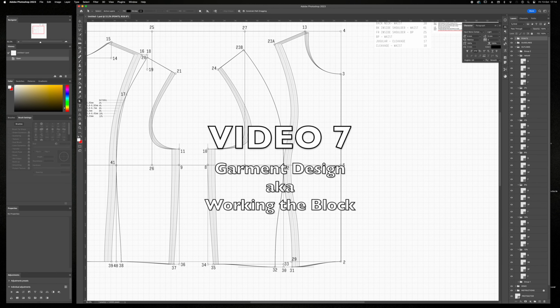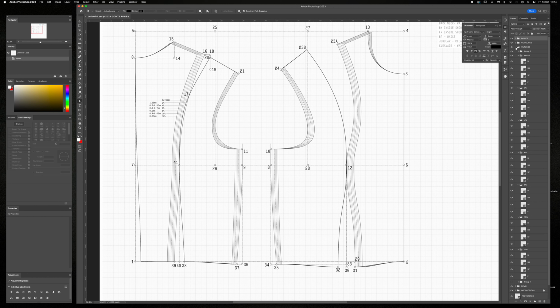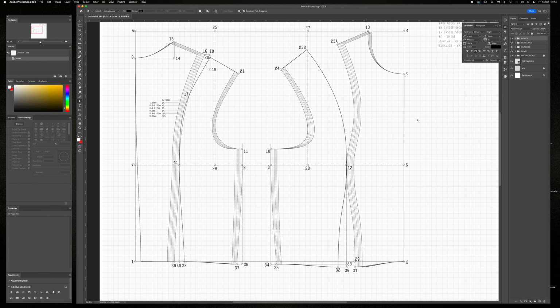In the previous videos I demonstrated the process I go through when drafting a block and the Photoshop tools I use to do all the drawing. Remember, a block is not a garment design. Rather, it is a representation of a region of the body through a series of shapes drafted from measurements.